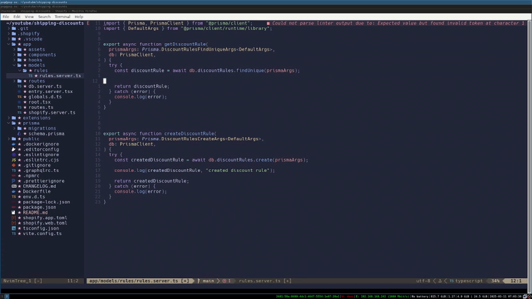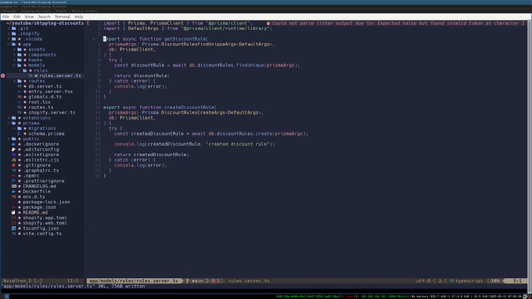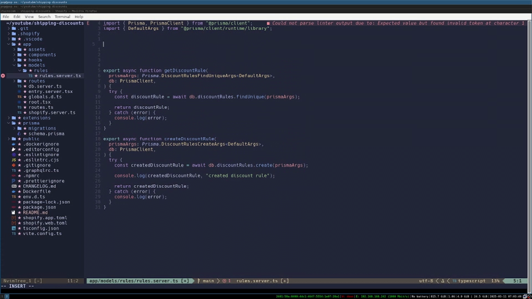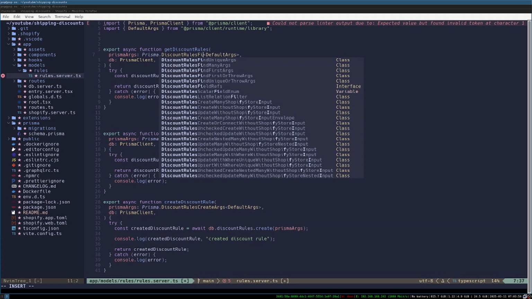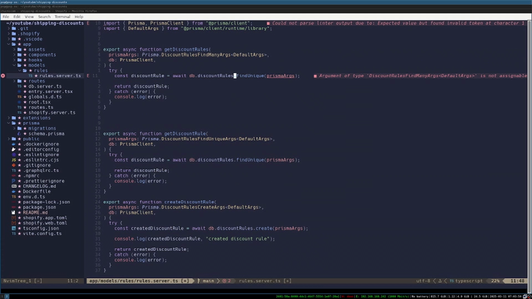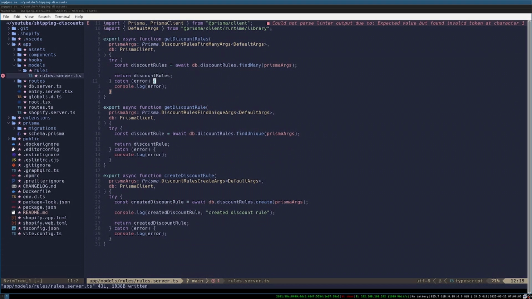Now we're not going to need a log here, so let's save it. Now let's grab this guy one more time and then let's create a find many. Find many arguments, and then here find many. Now we can just add an S here, and S, and S. Alright, so we have three methods.